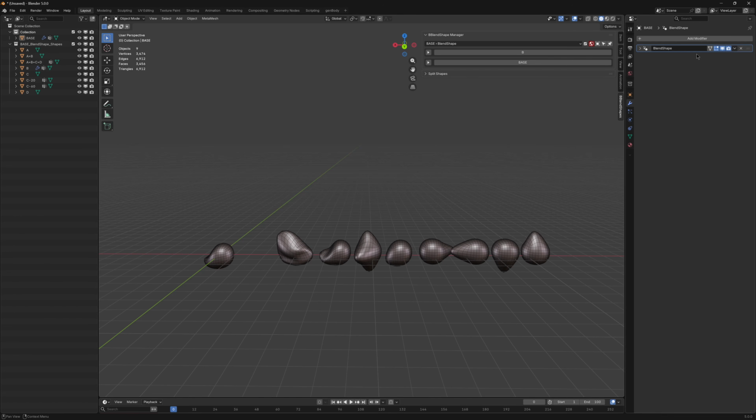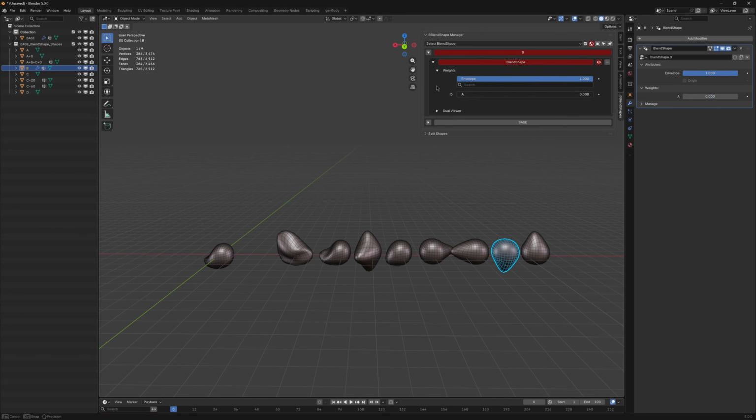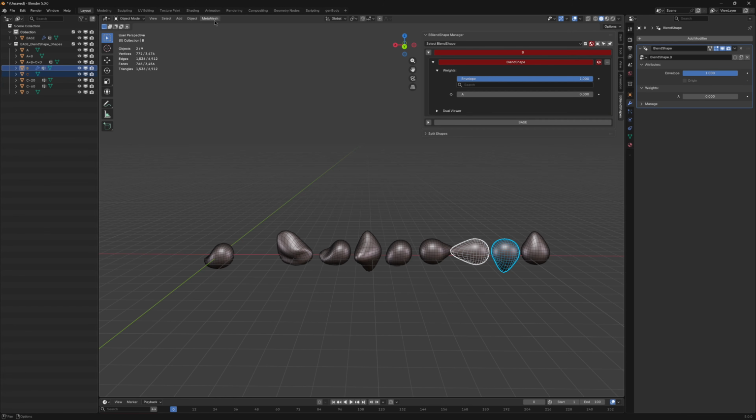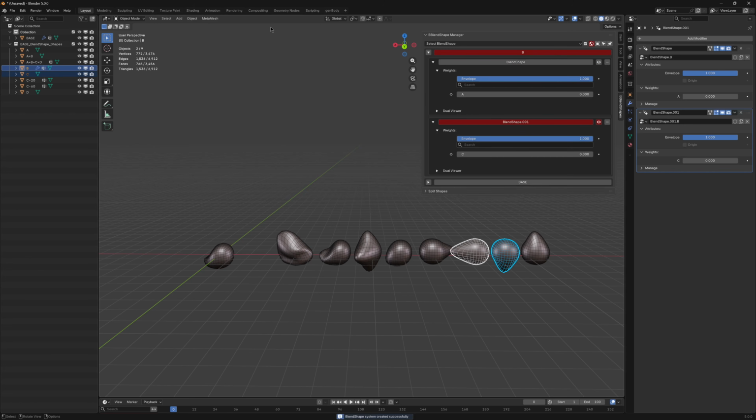Notice also how you can have more than one blend shape node per object. So in this case, B has a blend shape applied in here. Let's say I want to also add C to B as a new blend shape node. So you see now I have both.